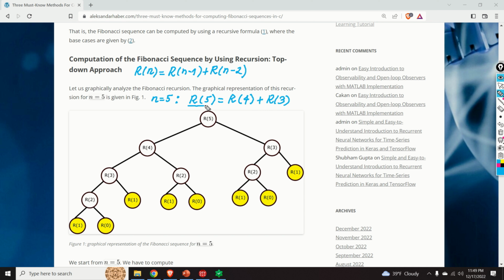That is, to compute r of 5, or this node over here on this graph, we first need to compute r of 4, or this node over here, and we need to compute this node over here, r of 3, that's also given over here. On the other hand, to compute r of 4, we also need to compute r of 3 and r of 2. This is because of our recursive formula, because r of 4 is equal to r of 3 plus r of 2.